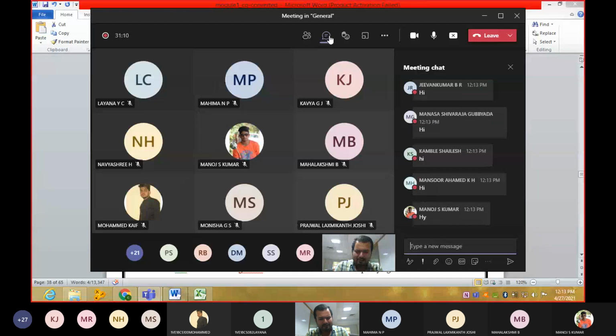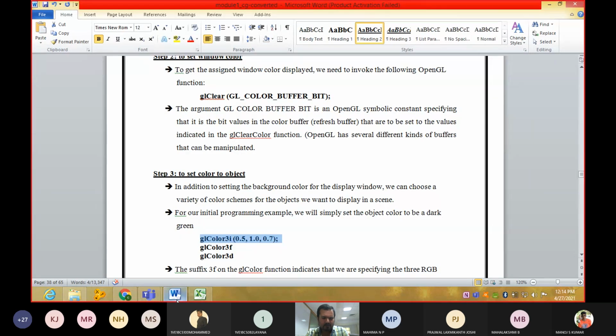Hey, respond to that one, whether the answer may be correct or wrong. It's not a viva that I am asking, just clarify for me. Will this piece of code work? Is it correct, what I have written? glColor3i, 0.5, 1.0 and 0.7. Is it correct?